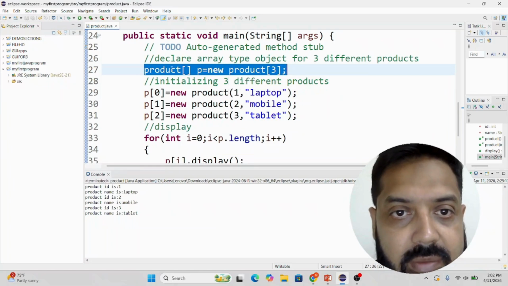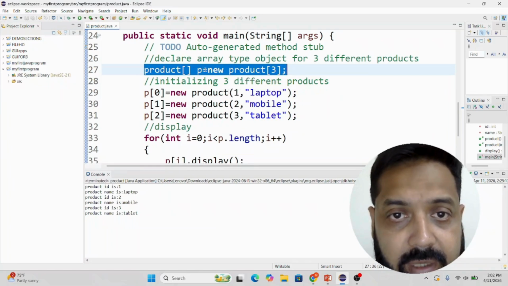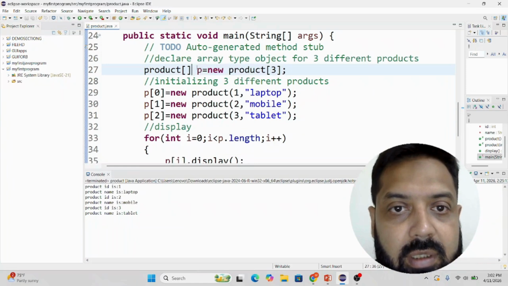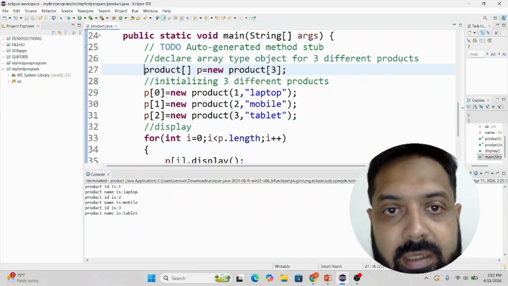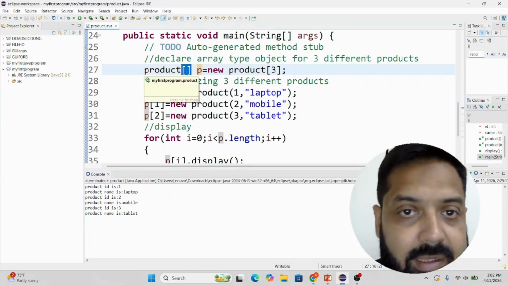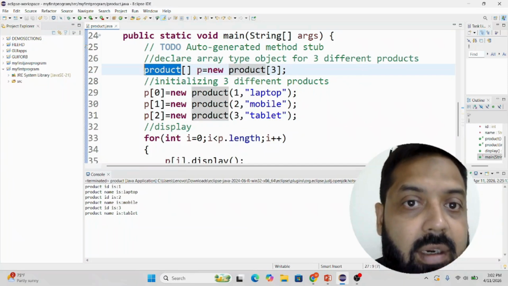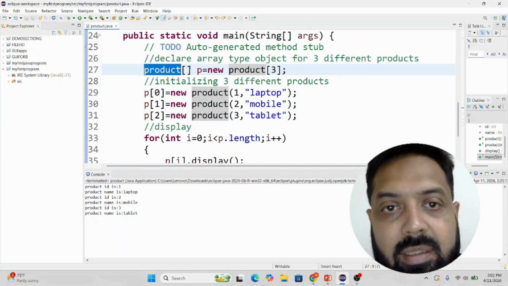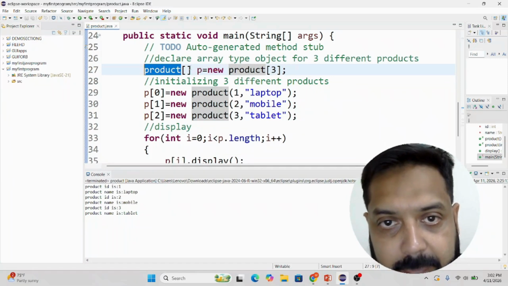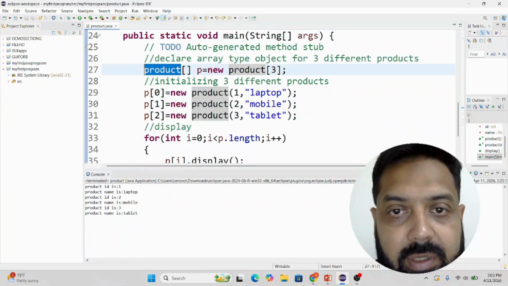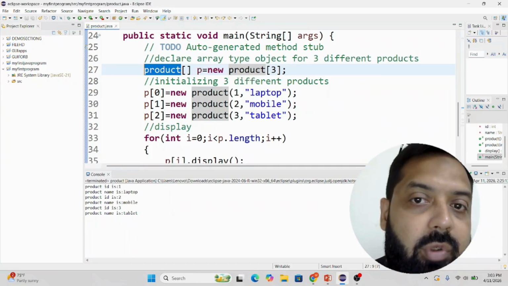So in the last class we created this array of objects in which the left hand side is the reference variable. We have just declared this reference variable p, and we have used this square bracket, which represents that this product class contains not just a single instance variable, but multiple products in its list.